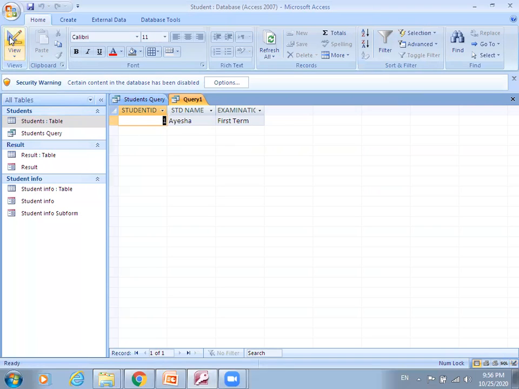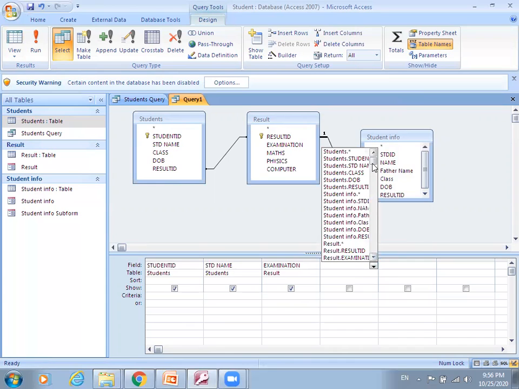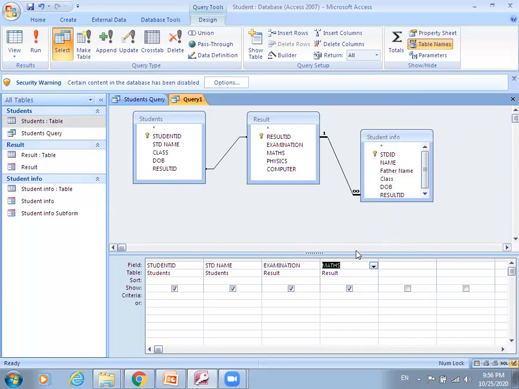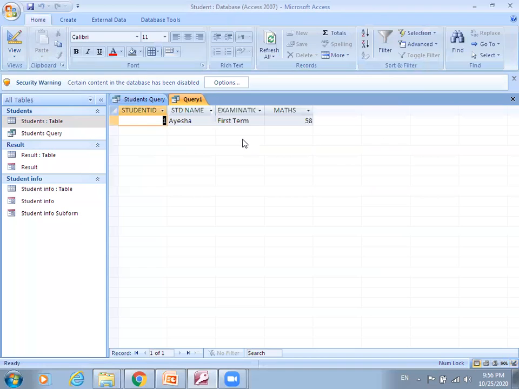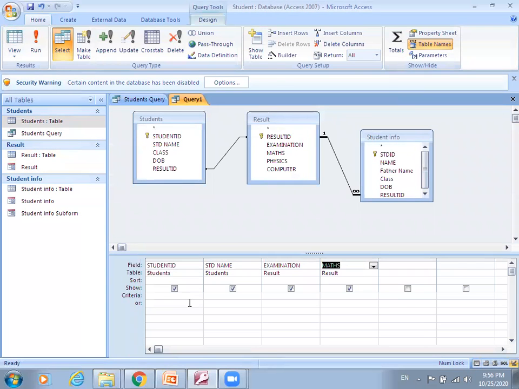From different tables you can select multiple columns. Here you can select any other column, like you want to select the subject marks. Here you can also press this button and you can view the marks. In first term she got 58 marks. So by using a query, this is your query design view. Here you can design your query according to your requirement.